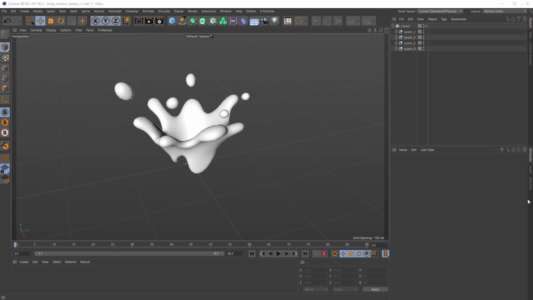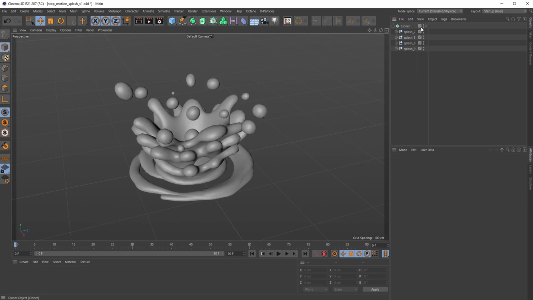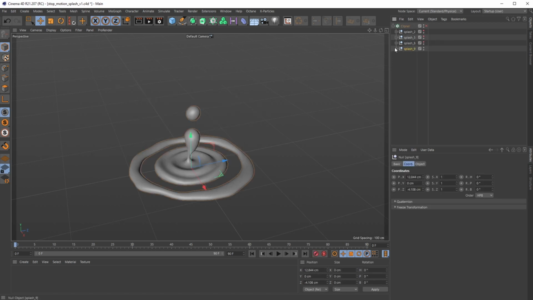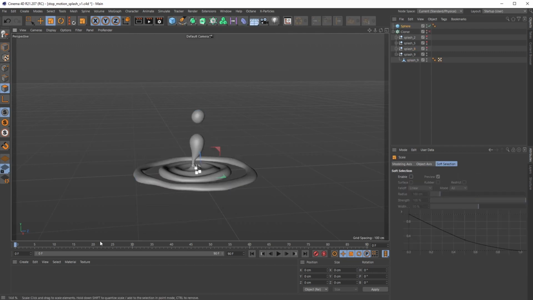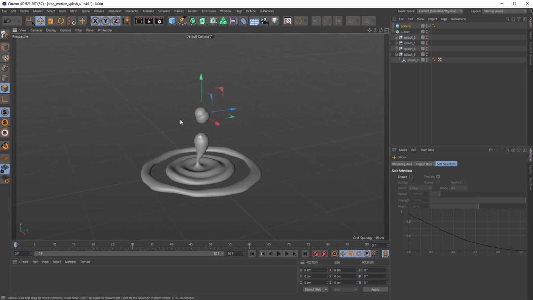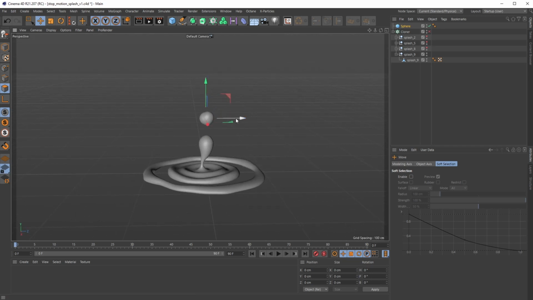Okay, so the next thing we want to do for the setup is, again, turn our cloner object off and turn all of our splashes off except for splash 9. And this one, we are actually going to adjust the geometry a little bit because it will be the last one you see, and we want a little secondary motion to happen right at the tail end. So on this splash 9, I'm going to generate a sphere, scale it down, and kind of position it right where this droplet is. And we're just going to use a sphere to make this easier.